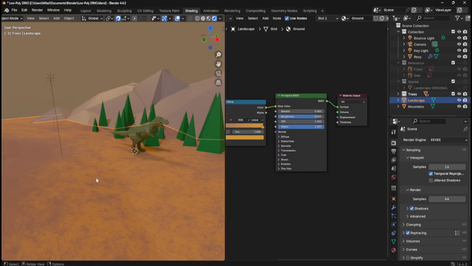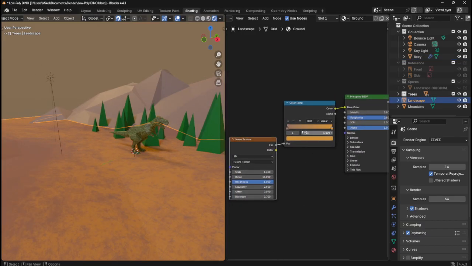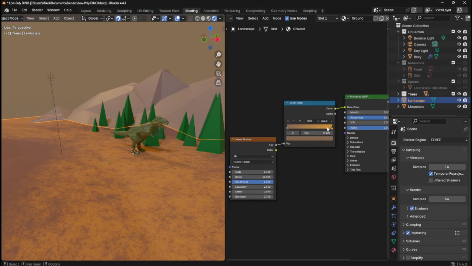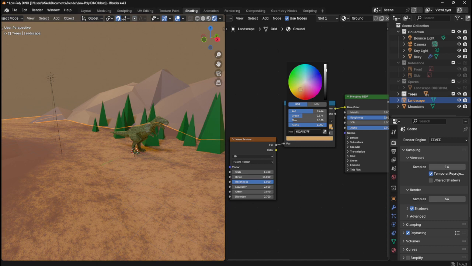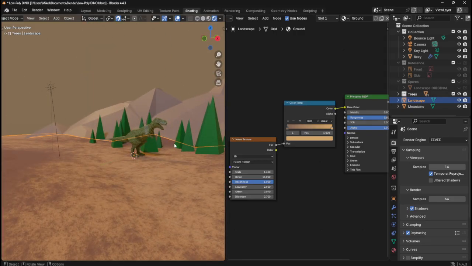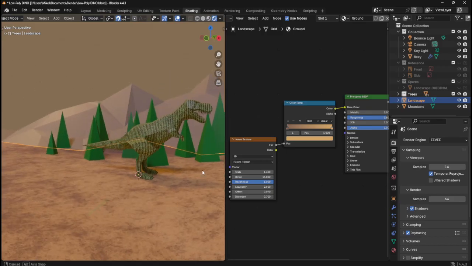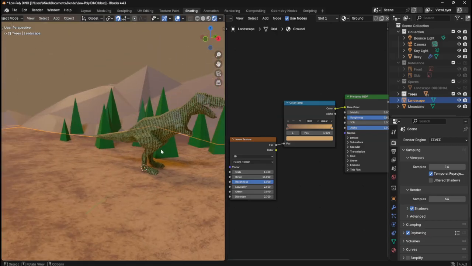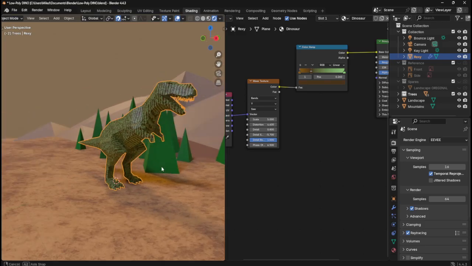Right, I feel the colour is slightly wrong, so let me just see if I can... I was kind of going for a sandy, desert vibe. Well, that's quite nice. Okay, Rexy, that looks good. That looks good, Rexy boy. You're looking more at home now.